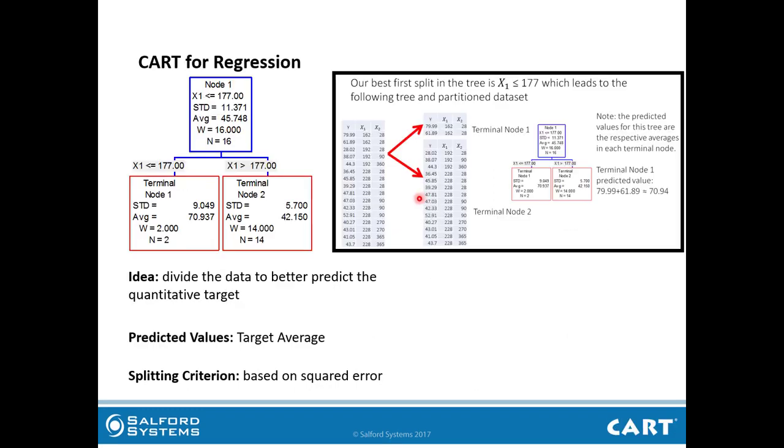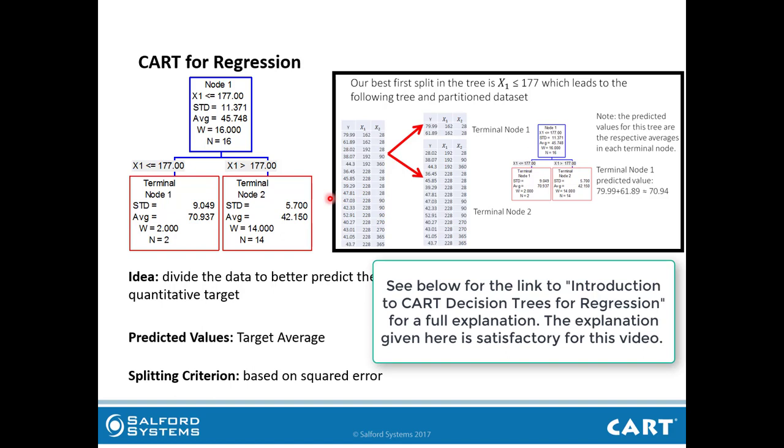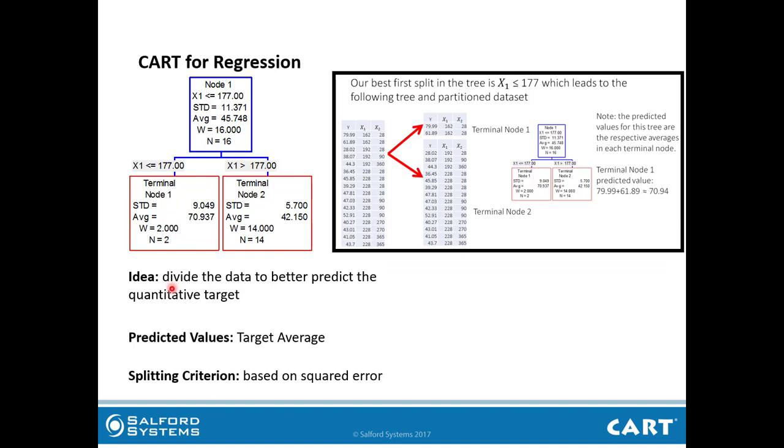Since we're going to explain gradient boosting for the regression case, I'll give you a quick recap or introduction to CART for regression. We do have a video called Introduction to CART Decision Trees for Regression, and you're certainly welcome to watch that, but if you didn't watch that video, that's okay. Here I'll just give you a brief crash course. The idea here is to divide the data to better predict the quantitative target, and the predicted values are just going to be the target average.